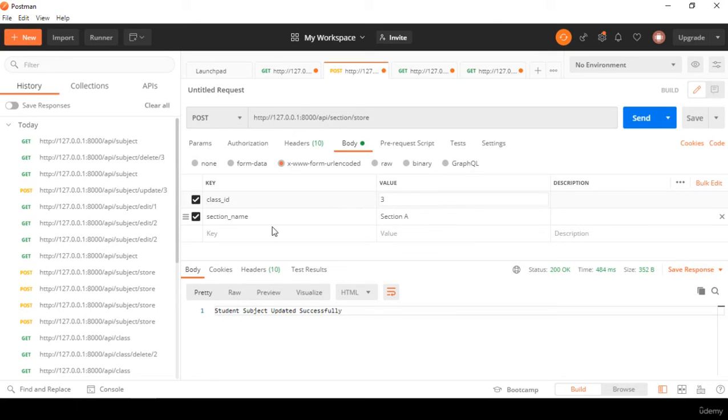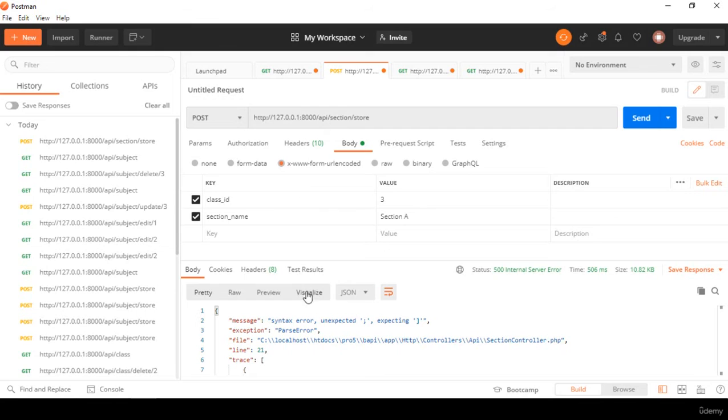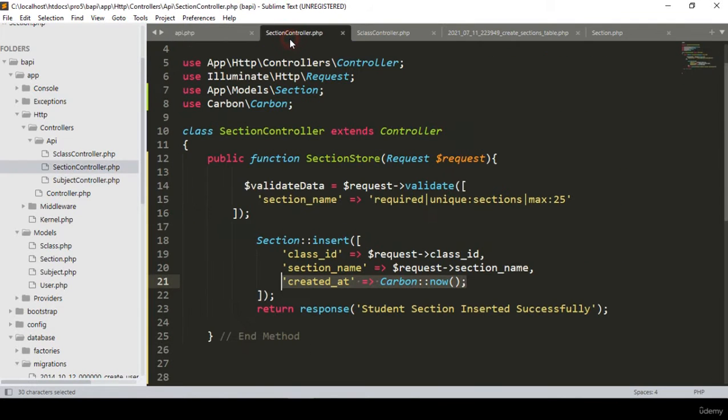Perfect. And created at, from this position we don't need to pass any created at, automatically this date will be inserted. So now if you hit this API, that means our URL, now click send, that is a post method, and again an error: unexpected this in our section controller, line 21. So now go to our section controller, here there is line 21.